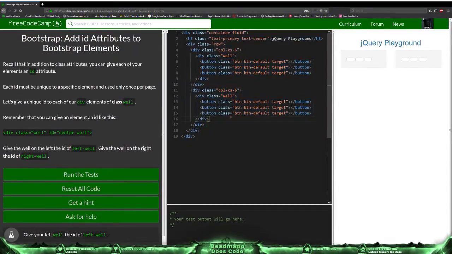Add ID attributes to Bootstrap elements. Recall that in addition to class attributes, you can give each of your elements an ID attribute. Each ID must be unique to a specific element and used only once per page. Let's give a unique ID to each of our div elements of class well. Remember that you can give an element an ID like this, id equal to, and whatever the ID name is. Give the well on the left the ID of left-well, give the well on the right the ID of right-well.